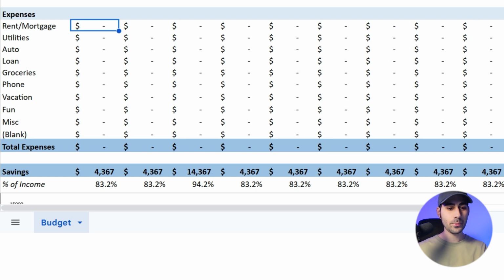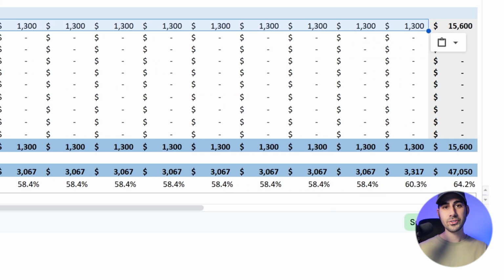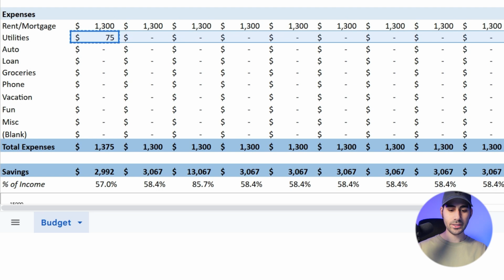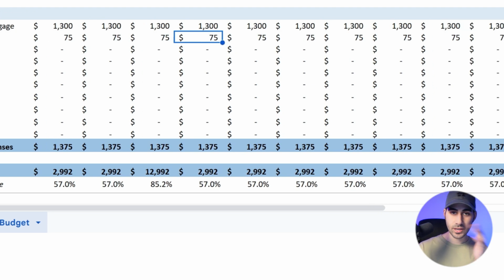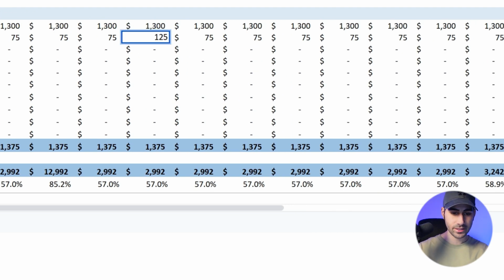But for the standard template, we have the first line being rent or mortgage. For this, we can say maybe rent is $1,300 every single month. The next line is utilities. So we might see some seasonality where maybe in the summer months, it's a little bit higher because you're paying for AC, or maybe in the winter, a little higher as you're paying for heat.